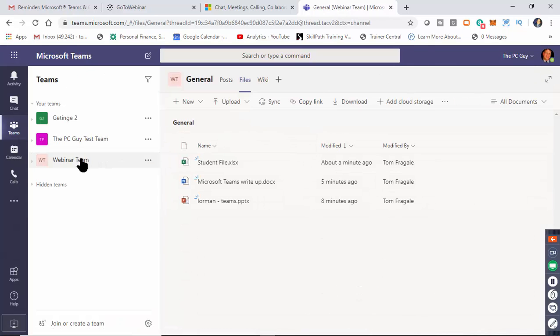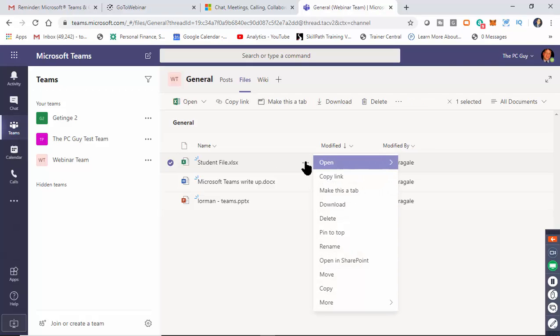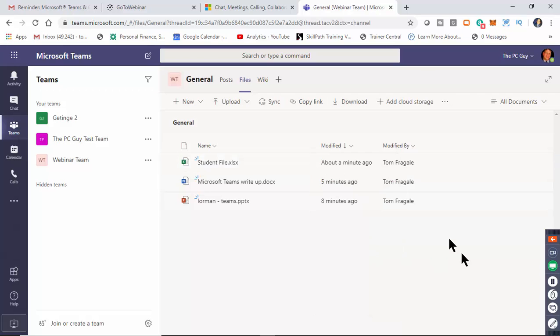So my whole point there is when you're on that Teams, you go to the files and you upload things that you want to share or you want to collaborate on. Then they can click on that file. More than one person could be on the file at the same time. You would see each other's changes. So that's the whole collaborative nature of it. And then here we can download those files, delete them, rename them, open them in SharePoint, and so on.